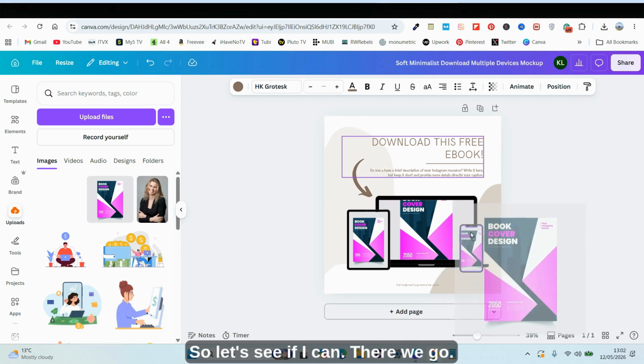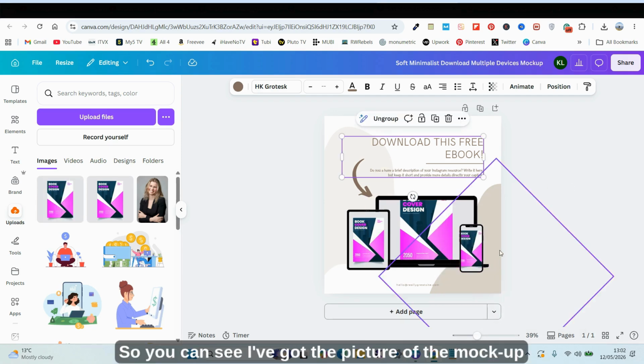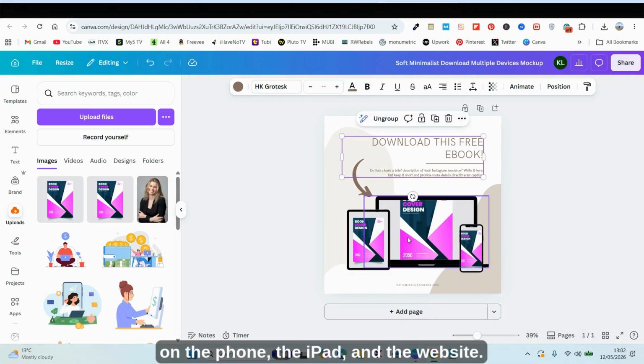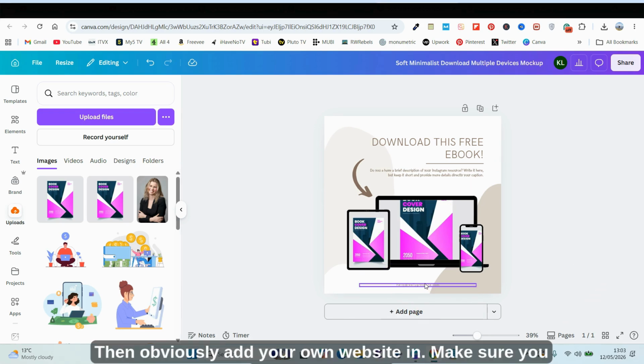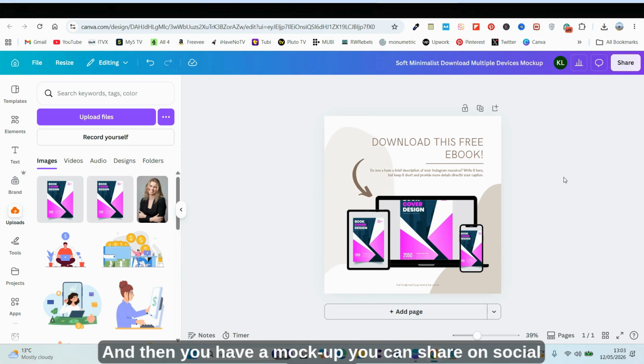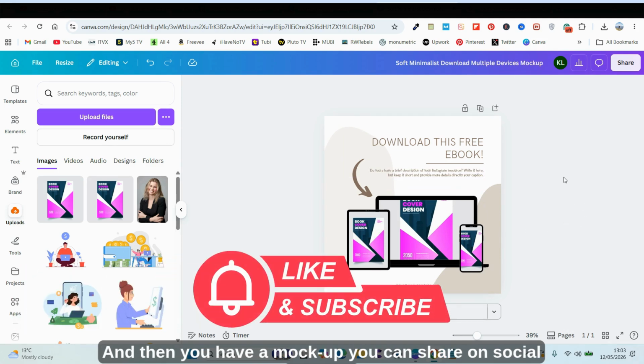So let's see if I can, there we go. So you can see I've got the picture of the mock-up on the phone, the iPad and the website. So that looks pretty cool. Then obviously add your own website in, make sure you edit everything. And then you have a mock-up you can share on social media.